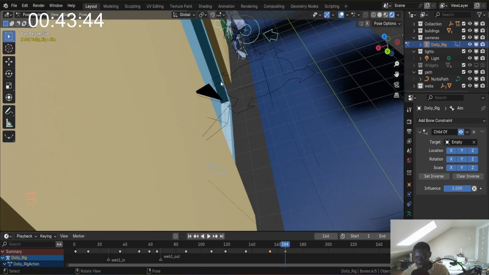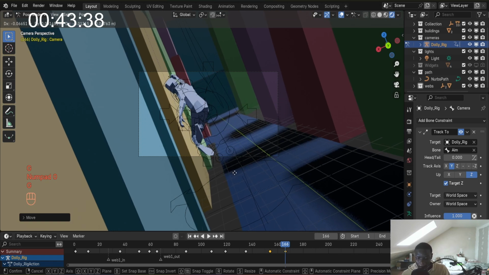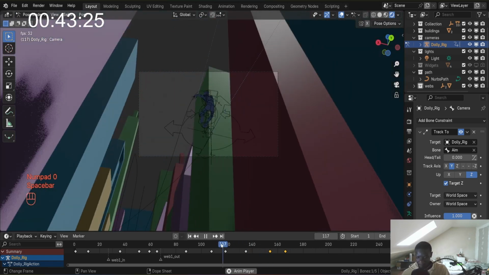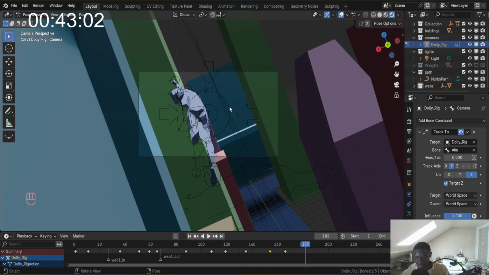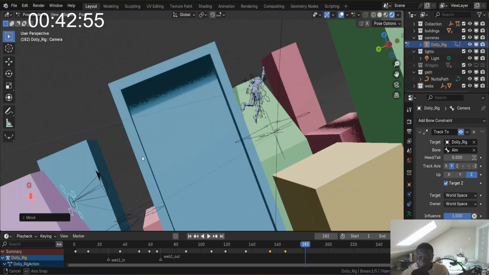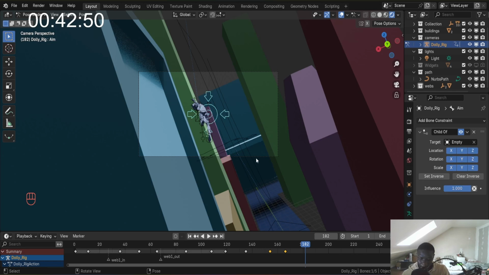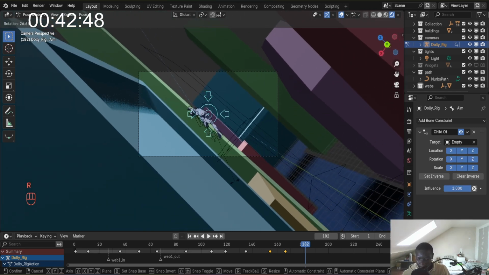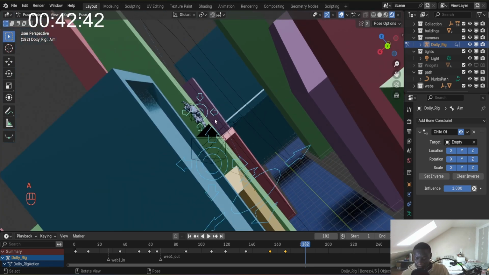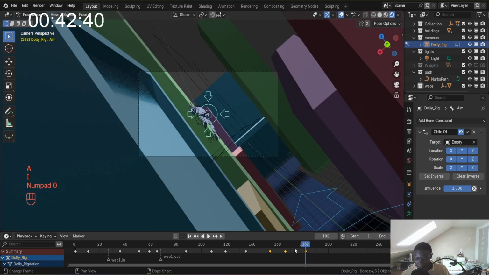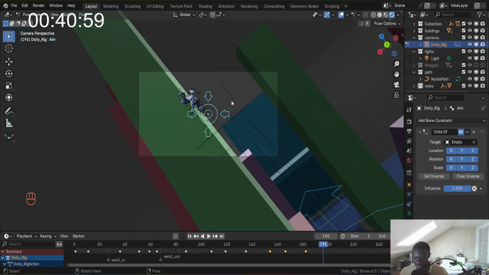Okay, we got nothing to do here. We don't need to be here. Okay, what does it look like? Okay, here I think I'm going to do a zoom out. Okay, here I want the camera to go.